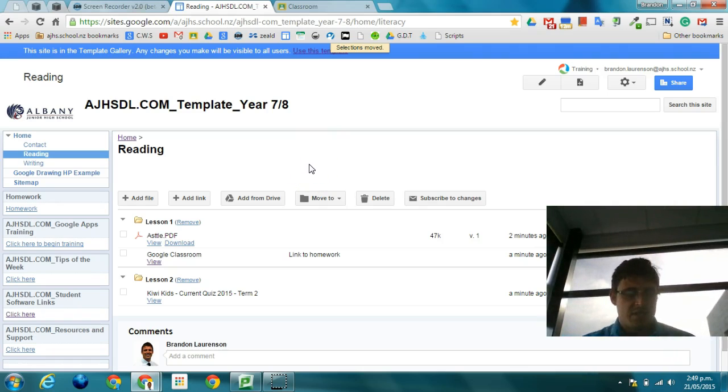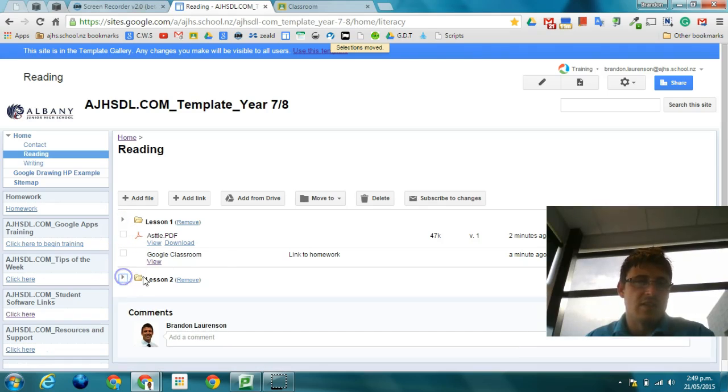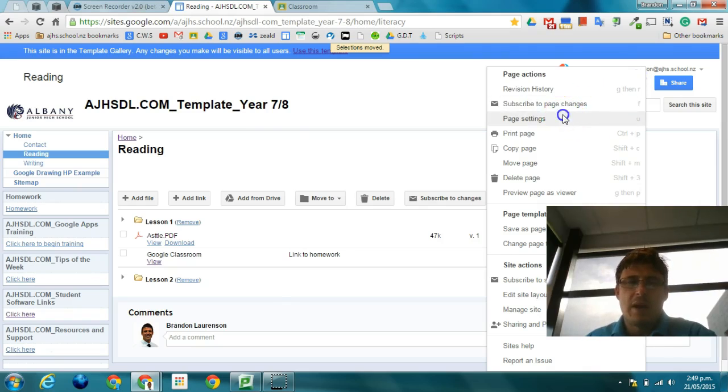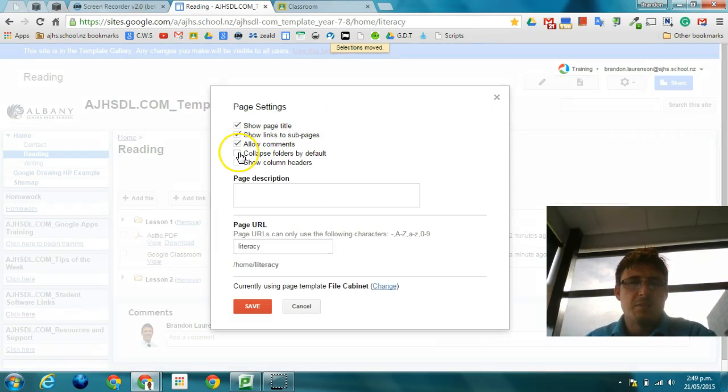Now, you might be sitting there and thinking, well, what happens if I add 30 or 40 different pieces of content? What you can do is automatically collapse these folders. So they look like this when the student logs on to this particular web page, all the folders will be collapsed. And it's taking its time here at the moment, but it should have done it by the time we refresh this page. And so to do that, go over to your More Actions and you're going to go to Page Settings and you're going to collapse folders by default.